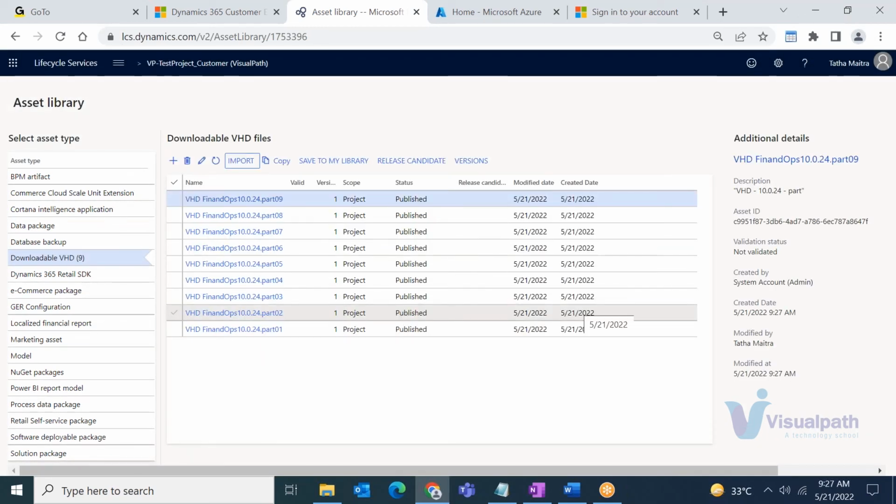I think we have created this. So first of all, this is not downloading. This is just selecting these files. So all these files you bring into your asset library in your downloadable VHD. If these 9 files are created, we have to download all the files. And if you click on this link, it will start downloading.